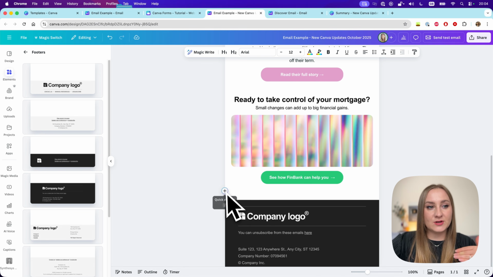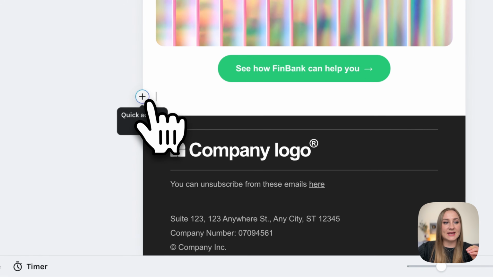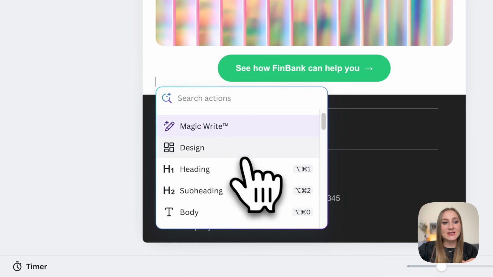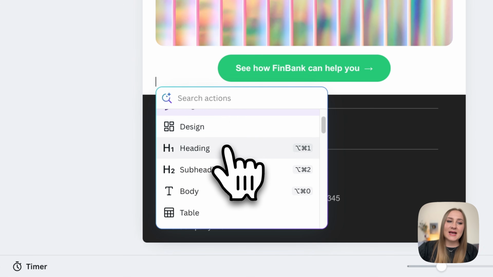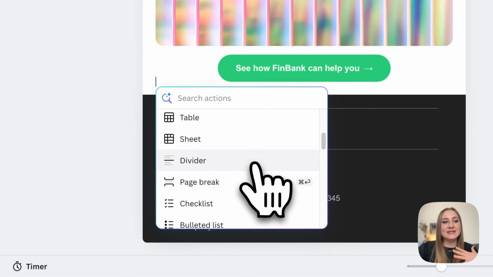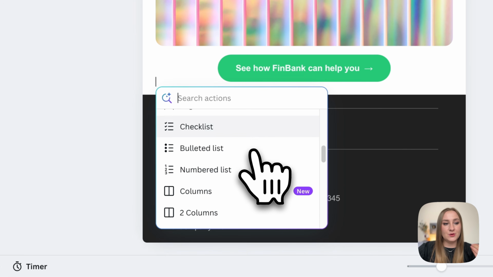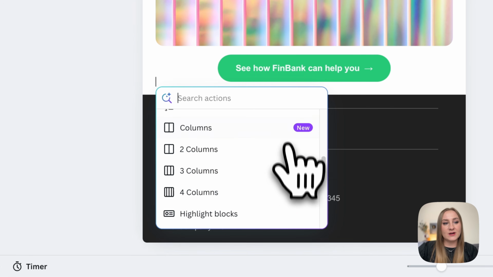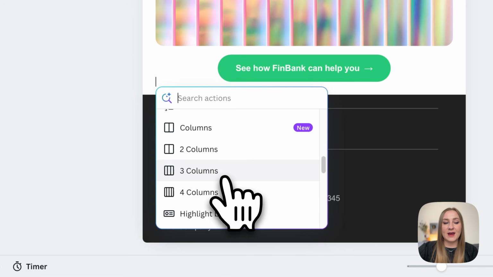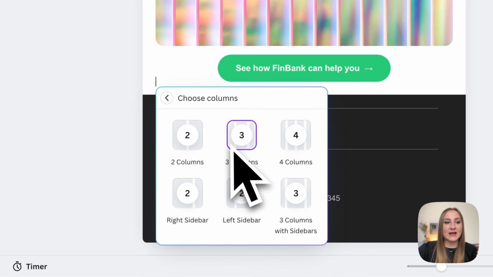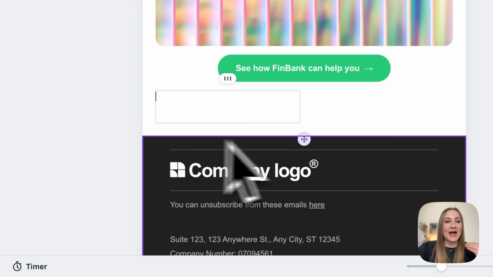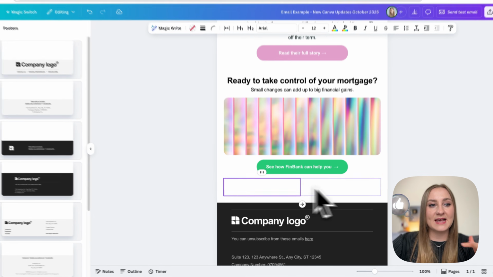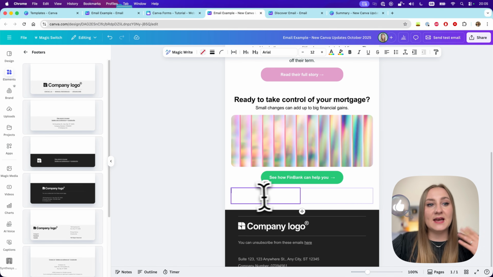At any point in your design, you can add new sections just like this, or you can add quick actions. From here, you see access to designs, headings, tables, sheets, everything that you need to draft a beautiful email. But I want to draw your attention to columns. This is really great because that allows you to create that more interactive experience. So I can add 2 columns in here, and this is how you would then add different elements to it.